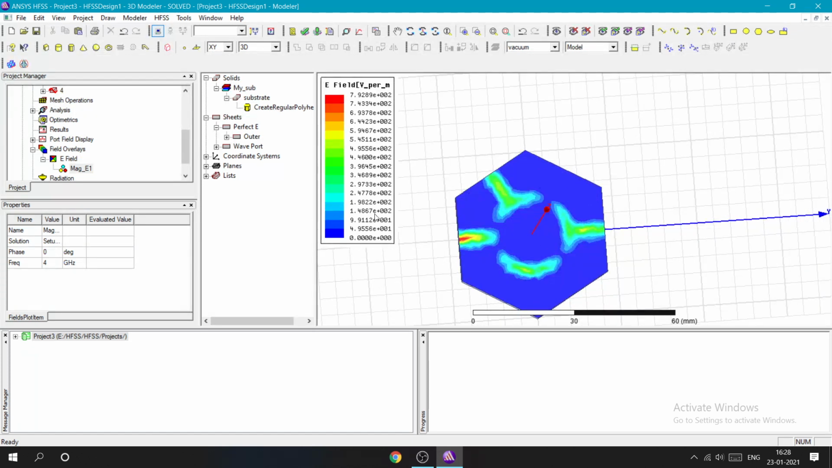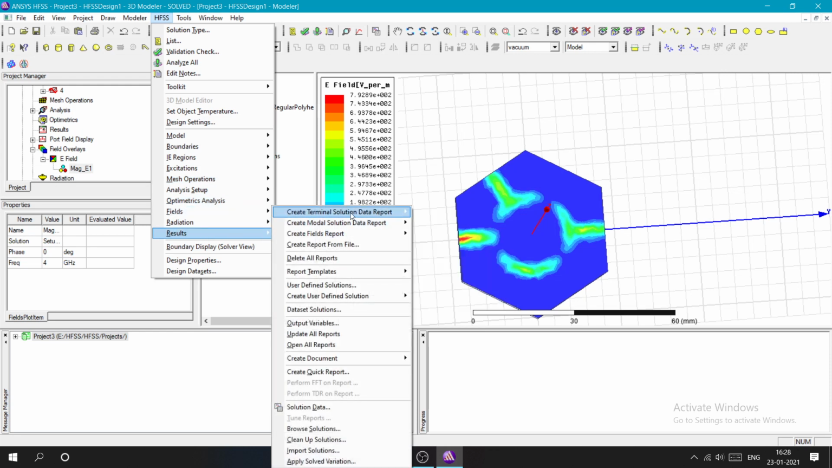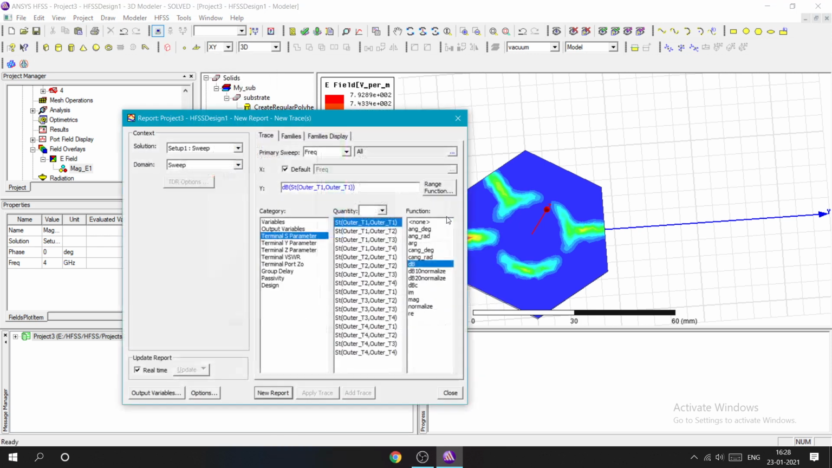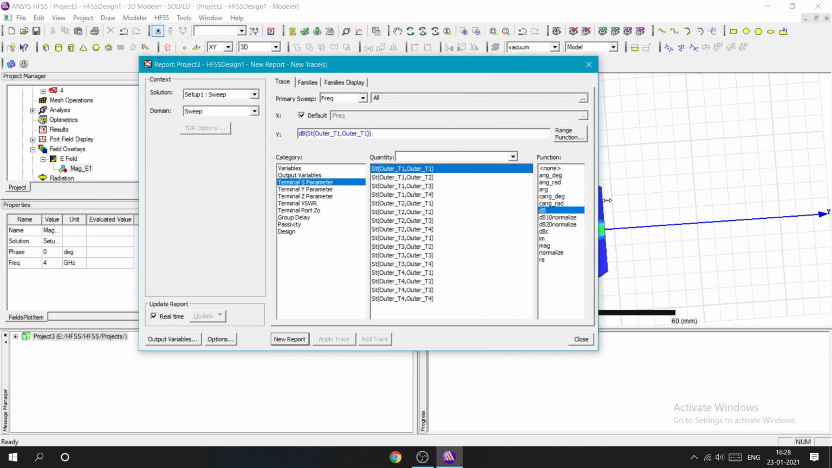Okay, so to have the graphs, what we can do is, sorry, we can go to HFSS, go to results, create terminal solution data report, rectangular plot. So after going to the rectangular plot, here you can see all the S parameter values here. See S T out T1, T1, T1, T2, T1, T3 like that. So it is S11, S12, S13, S14.